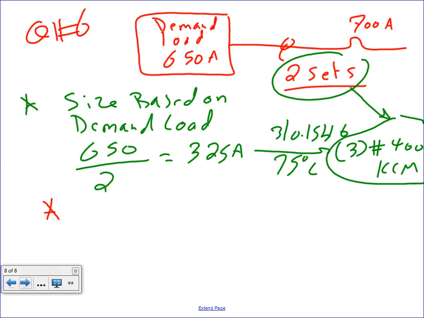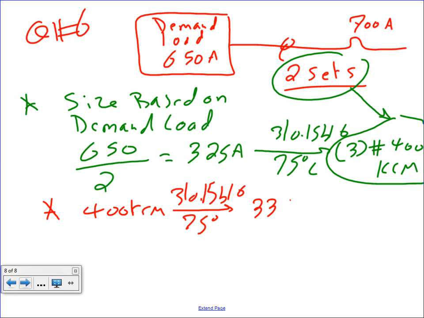If they take the 400 kcm, how much current can you get? 310.15 B16 under the 75-degree column. How much can you get for 400 kcm? Can you guys do that? I can get 335 amps. Right? I'm just doing a check now. 335. How many sets do I have of this 335? I have 2 sets. So what would that give me?